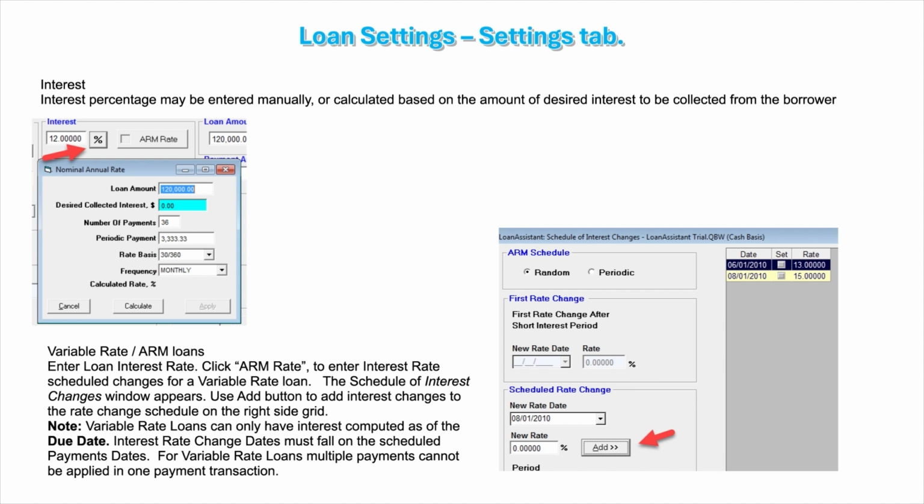Note: variable rate loans can only have interest computed as of the due date. Interest rate change dates must fall on the scheduled payment dates. For variable rate loans, multiple payments cannot be applied in one payment transaction.